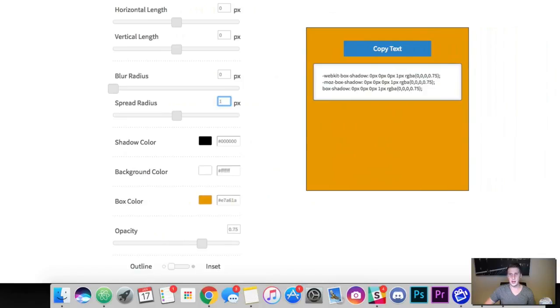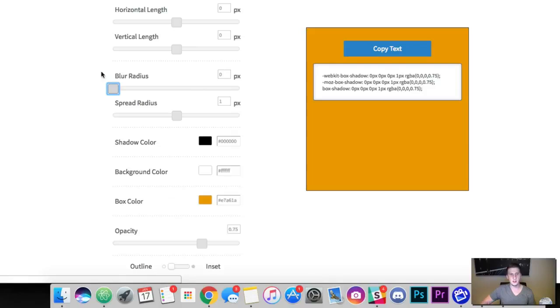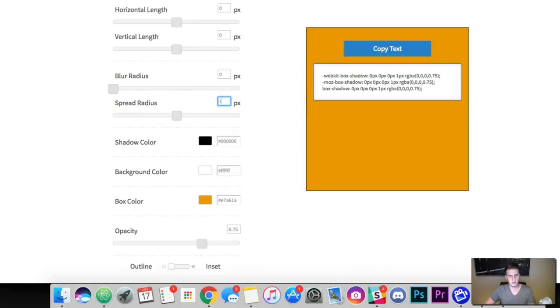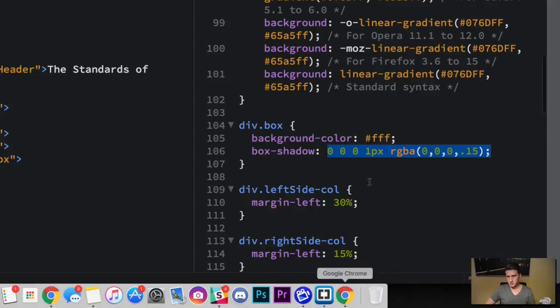All right. So I'm going to recap that real fast. We're controlling the horizontal length, putting it directly under our element, the vertical length, putting it directly under our element. We don't want any blur on this, so we set it to 0. And then the spread radius, we set to 1 pixel. We want it to barely display out here. Now let's go back to our text editor. And we just covered this first part here, the horizontal, the vertical, the blur, and the spread.